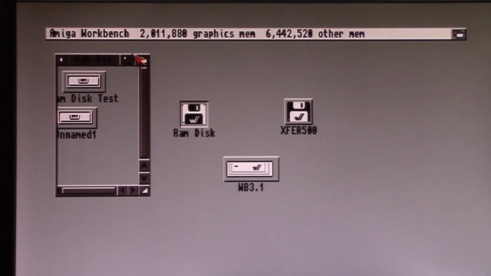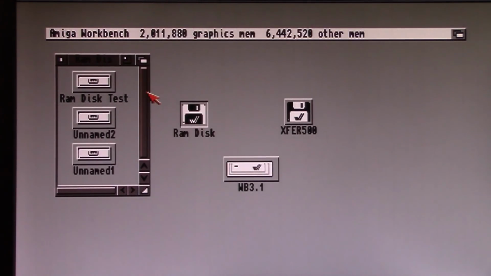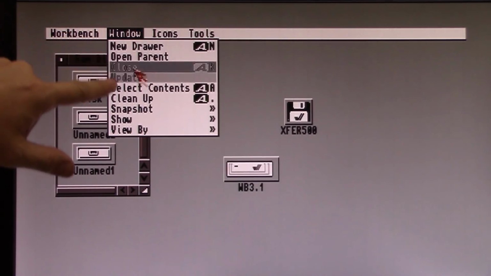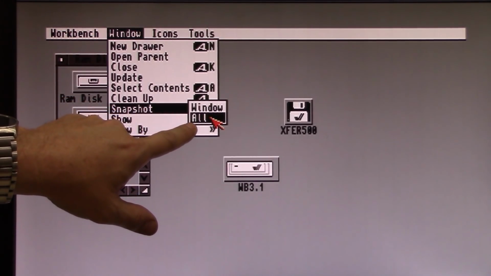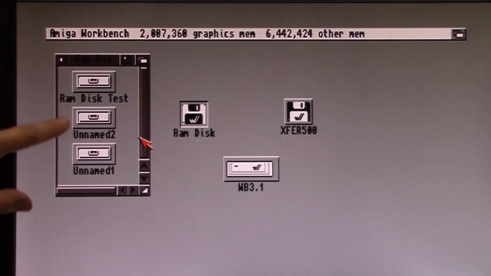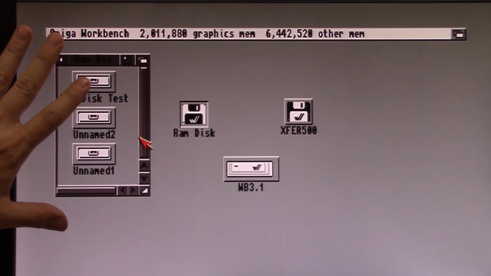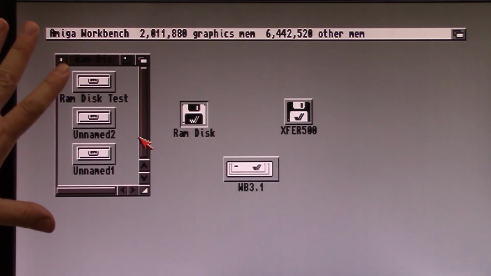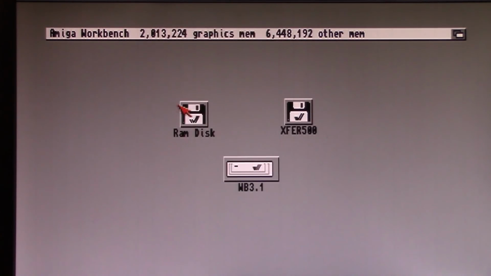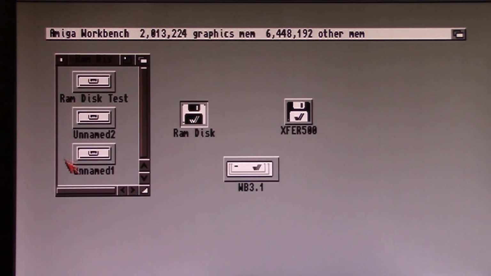See, I reopen it, they're all higgledy-piggledy again. Clean up. So what I want to do is snapshot all. What that does, it now remembers the placement of your icons. And this works not just in the RAM disk, that works with floppies, hard drives, whatever. So now when we open this up, nice, neat, clean, and tidy.